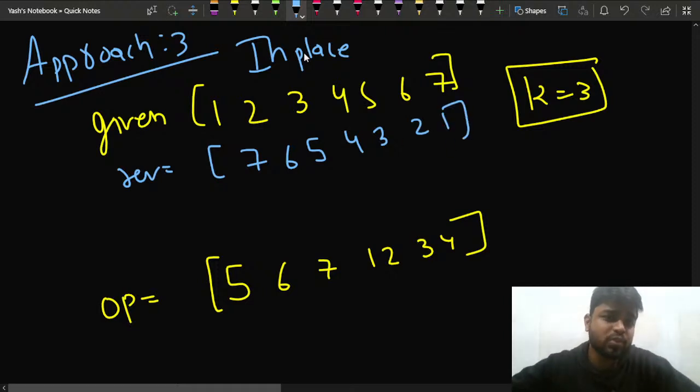Now observe one thing. Observe the first k elements, for the first 3 elements. These are the k elements, right?